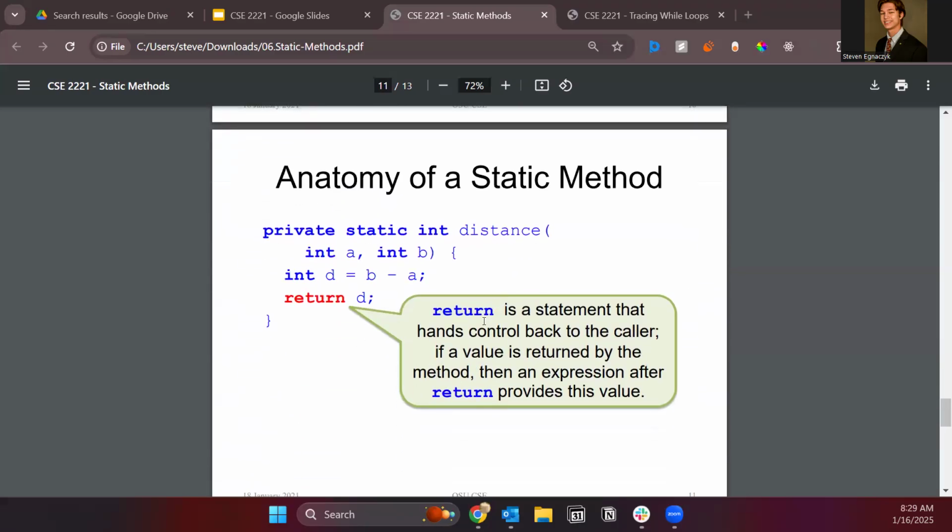Return is a statement that hands control back to the caller. If a value is returned by the method, then an expression after return provides this value. So we're saying we want to return the value of d back to the user, and the user can do with it what they will. Print it out, store it in a variable, use it as an argument, whatever they want.